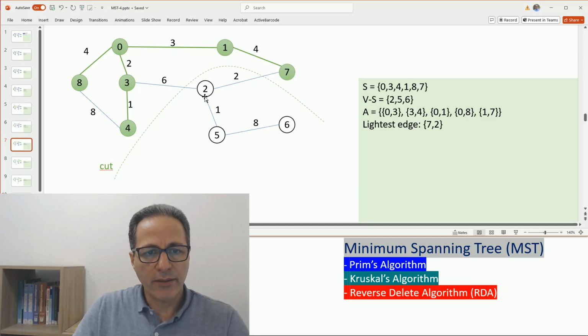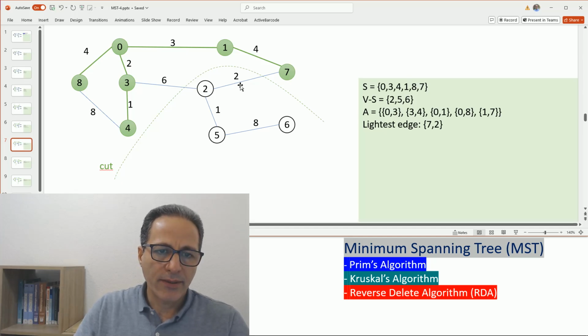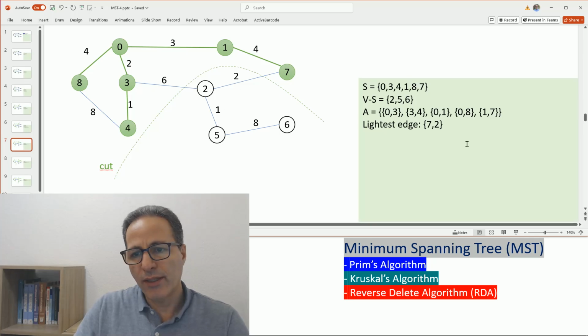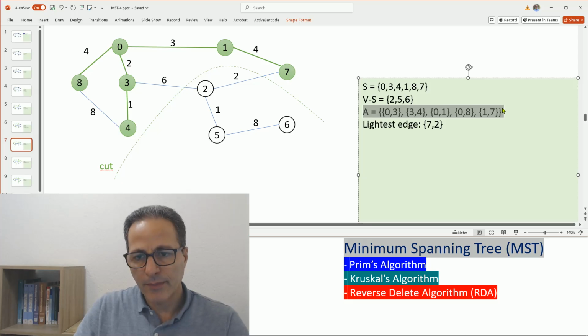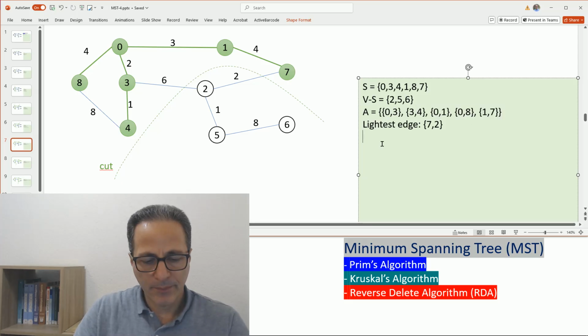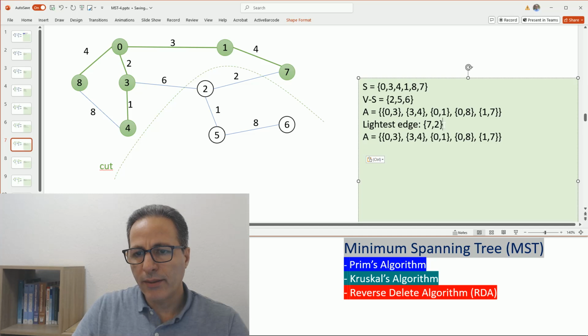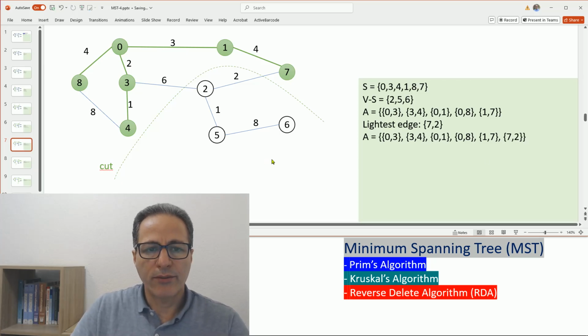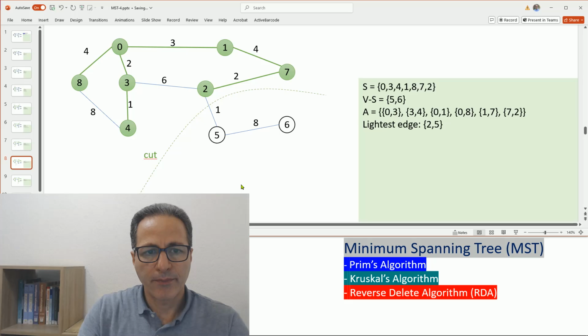In A we have 0, 3, 4, 1, 8, 7. The remaining or not selected vertices are 2, 5, 6, and crossing edges are this 2 to 7, 2 to 3, lightest is 2 to 7. So we add 2 to 7 to A. And go to the next iteration. The next iteration 2 will be highlighted.